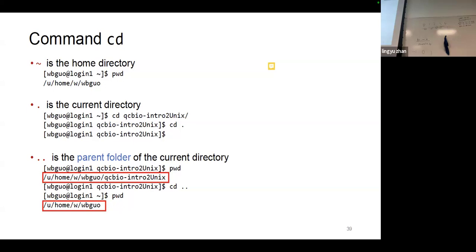Oh, because you are missing the ID of it. Okay, has everyone got it?